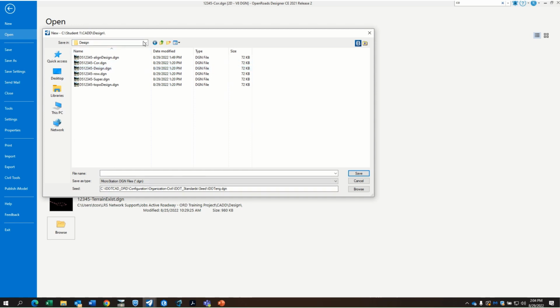And then this probably looks real familiar to you, no different than PowerGEOPAK, but notice at the very bottom that by default your computer is probably going to be set to pointing to the IDOT environment, and in this case you want to make sure it's the ORD environment. You can tell that by the name IDOT_ORD configuration, that whole path.